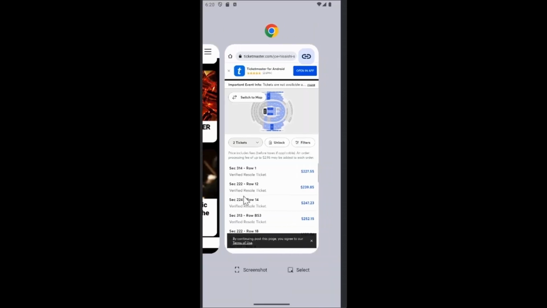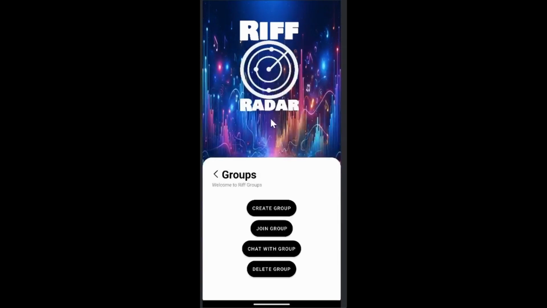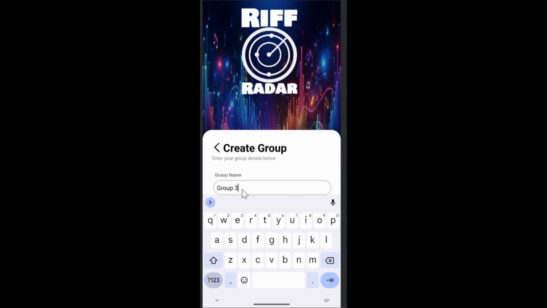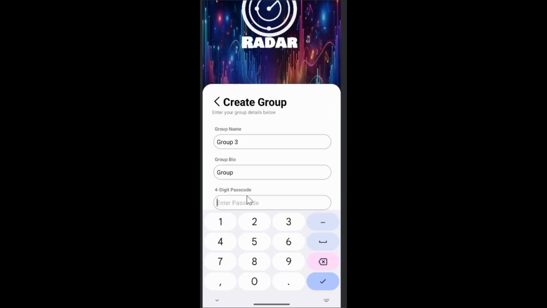Another feature that an attendee user has access to is the groups feature. So if you go to the top and you click the groups icon, a user can do things like create a group, join a group, chat with a group, and delete their group. So if you create a group, you can pick your group name, group password, and group bio.